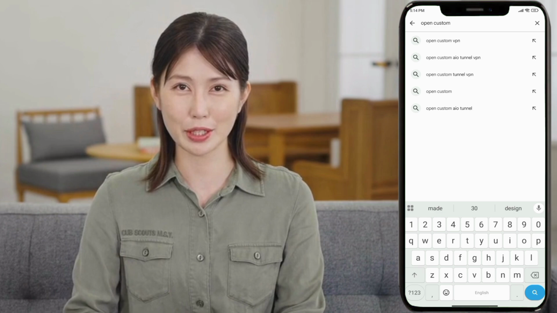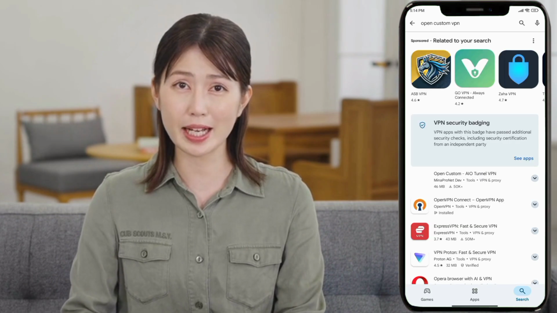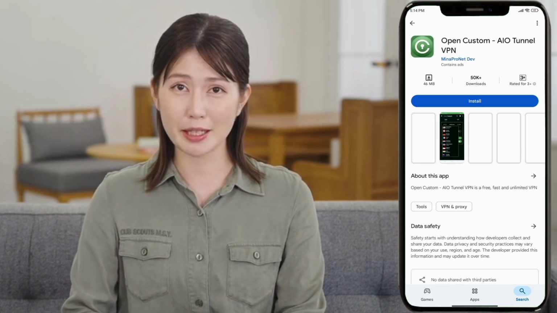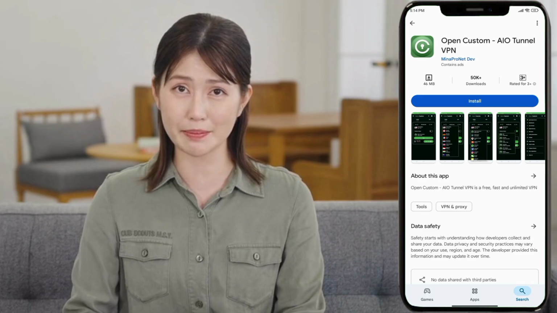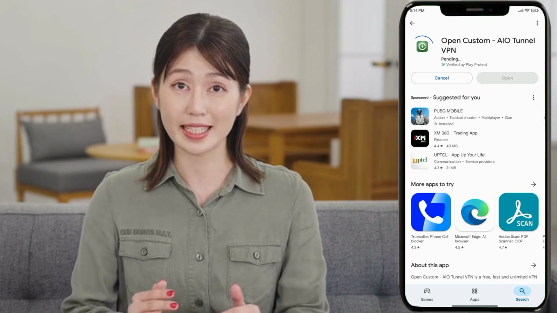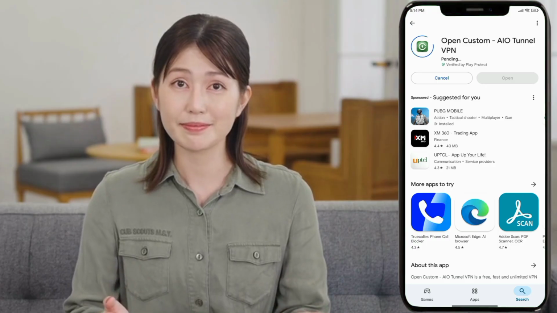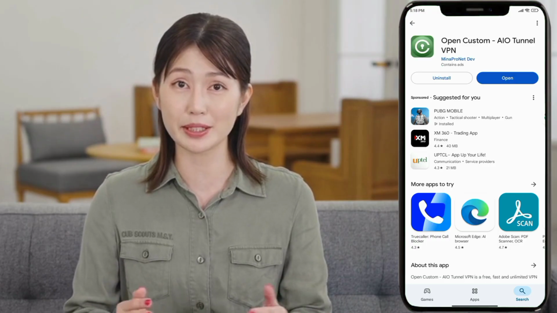Step 1. First, open the Google Play Store on your Android device. In the search bar, type Open Custom VPN and press Enter. From the results, find the app and tap Install. Once installed, tap Open to launch the app.